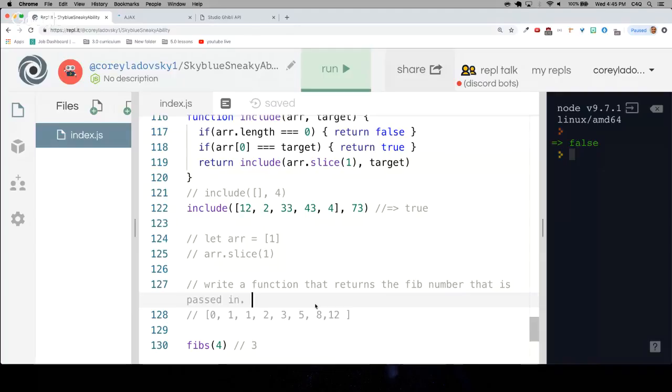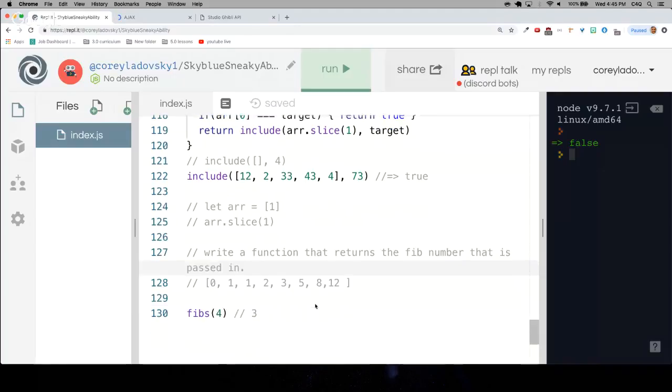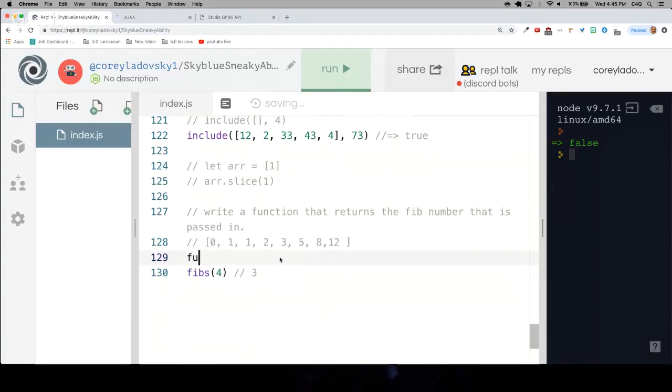What's a base case that might make sense? So I'm just going to start with the function because we all got that far. Function, fibs, takes in a number. Let's talk about the base case. Looking at our fibs, what's the base case?